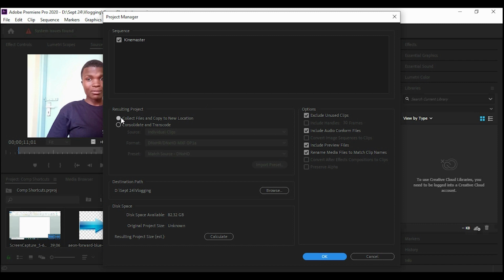Now, you can work around with these options. Collect files and copy to new location. You check that button, that circle, and exclude unused clips. You can choose to exclude so that it doesn't carry along some raw data that you haven't used on your clip and you're not planning to. But if you feel that at some point you might need a clip, just uncheck it so that it picks. But if you don't want that, then check that box so that it excludes those unused clips.